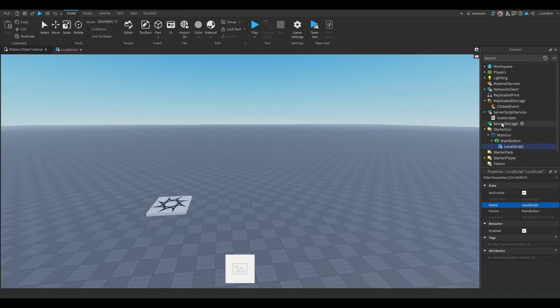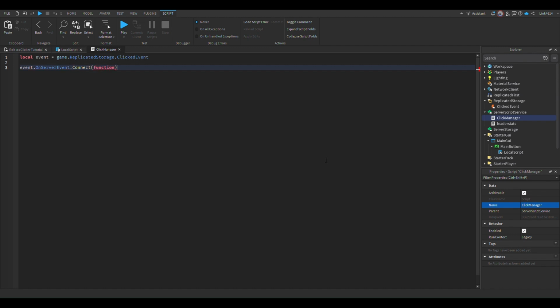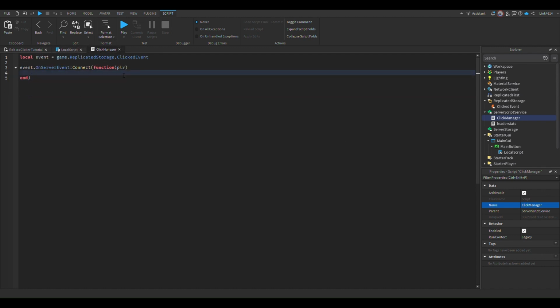Now if we come over to here, we can call this click manager, and we can also make a variable for the event, so clicked event. Then event.OnServerEvent, so whenever it fires, this will activate. Then we'll connect another function, and we'll call it player. So whatever we pass through here, this will be the new thing.